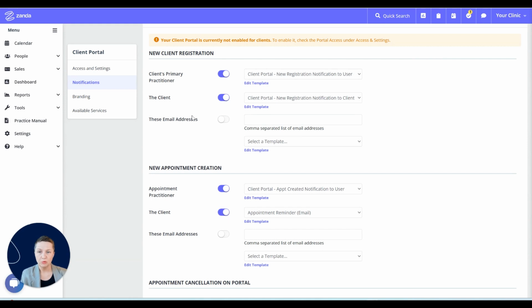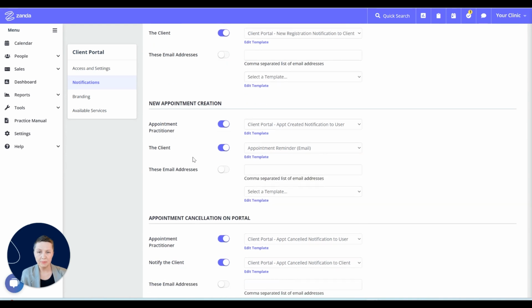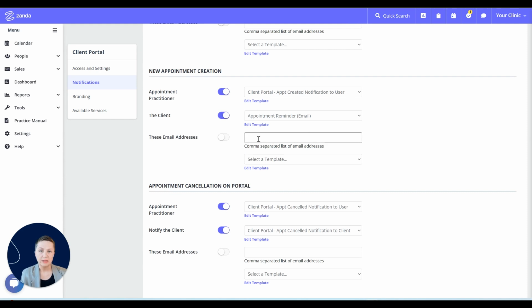Another type of client portal automatic notification can be set up for every new appointment that is created through the client portal. And again, such notification can be sent to this appointment practitioner, to the client who booked this appointment, and to the nominated email addresses. And you can send out either an email or an SMS to the appointment practitioner and the client, and an email to the dedicated email address.